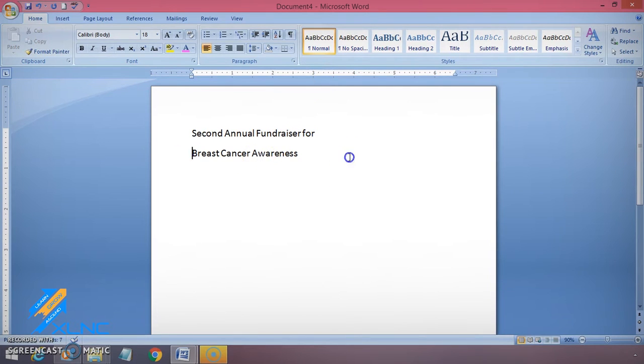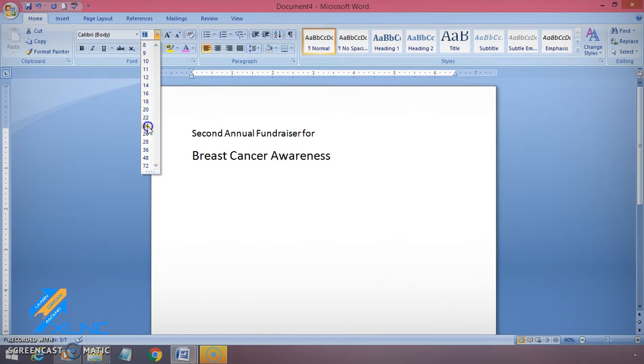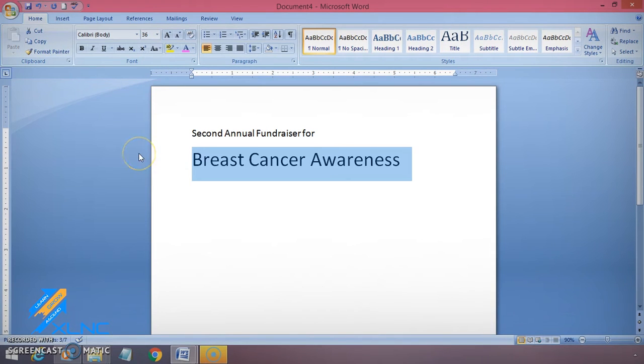Now increasing the font size may help. The font size command is located next to the font style command, and the drop-down arrow will give us the list of sizes. As we scroll down, the live preview allows us to see what the different sizes will look like. I'm going to go with a larger font. Yeah, this looks better. Now it really places focus on the reason for the event.